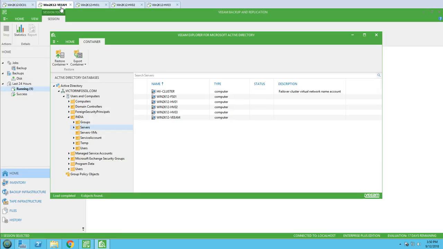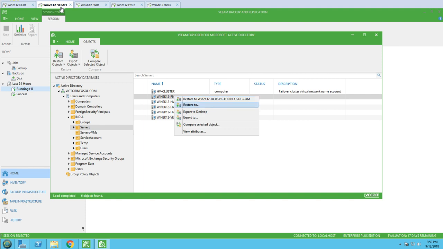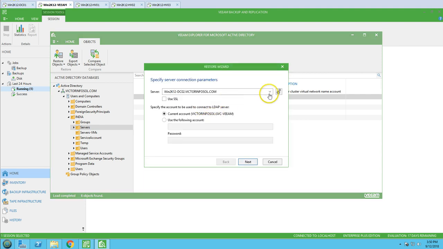So I'm going to right click here and restore to. I'm going to select my other domain controller. So this is Win2K12-DC01, and then I'm going to click next and use the following credentials. So for the password, I'm going to type Victor Info Sol, and then administrator, and the password for administrator, and click next.